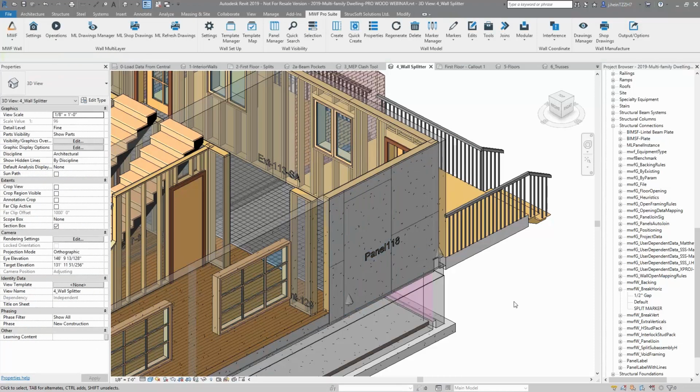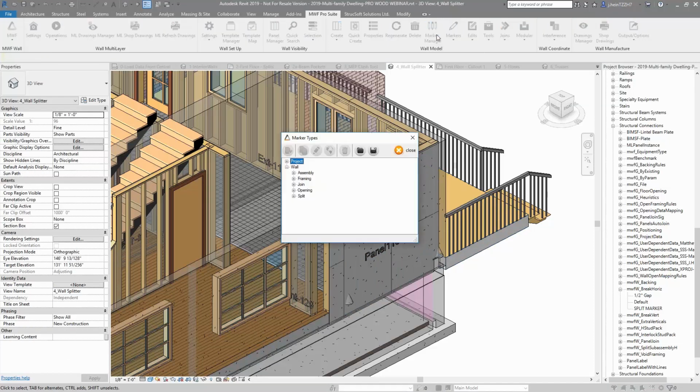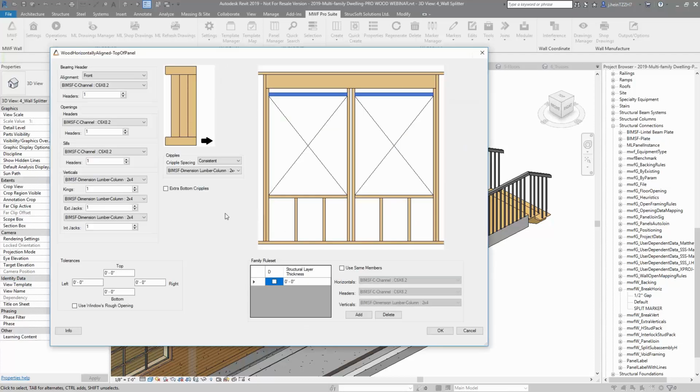On to some, we have one more marker under wood to get to. That is, it's not new. It was previously in, but we've made some improvements. We now have the horizontally aligned openings. I would refer to this as one header, multiple openings. This way you're not having two individual headers side by side with extra studs and jacks in between.